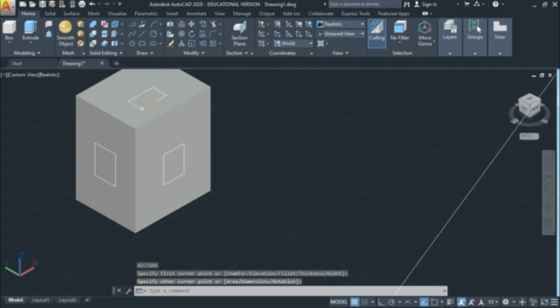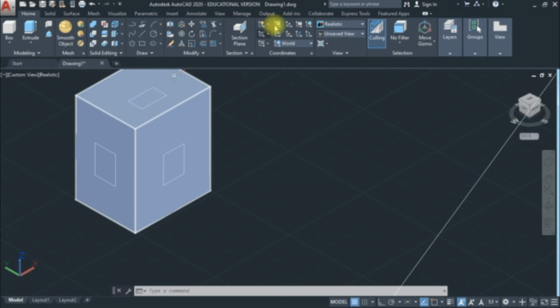So if you want to use F6 to draw any object on the face of any 3D object, in that case you can use this work plane also. Here you can see six work planes are there, so you can select one by one and you can draw any object on the face of any 3D object.